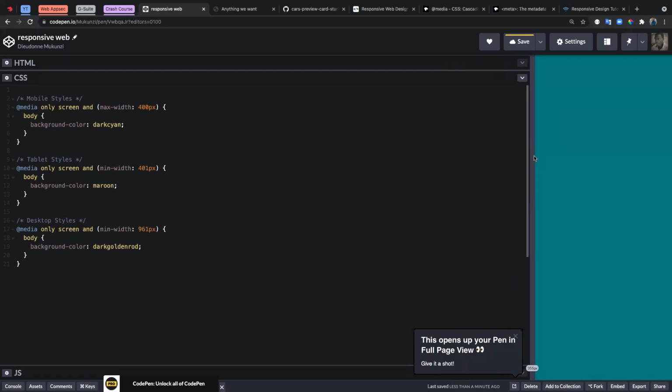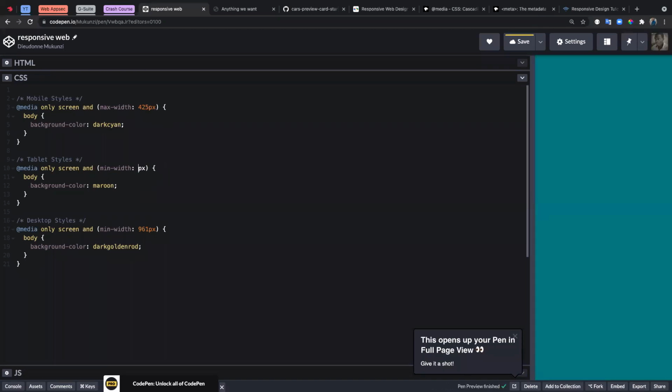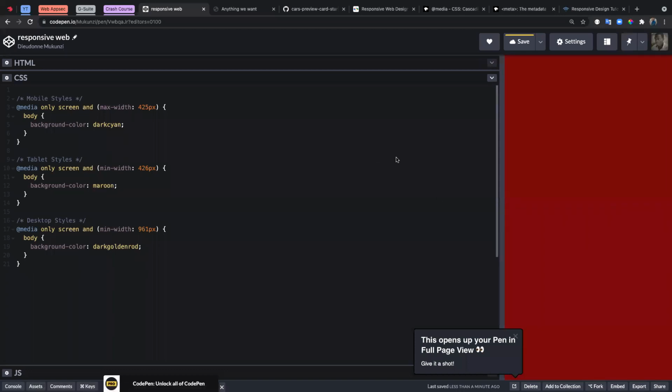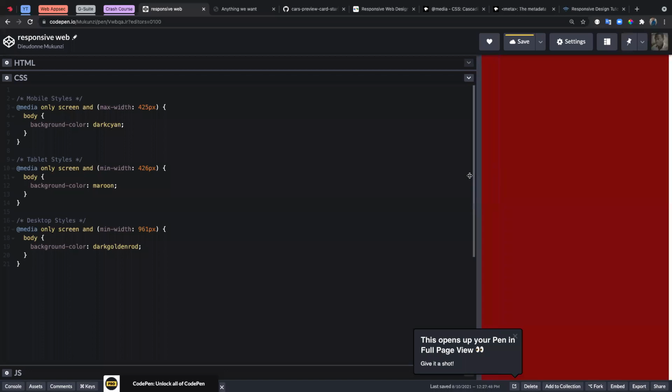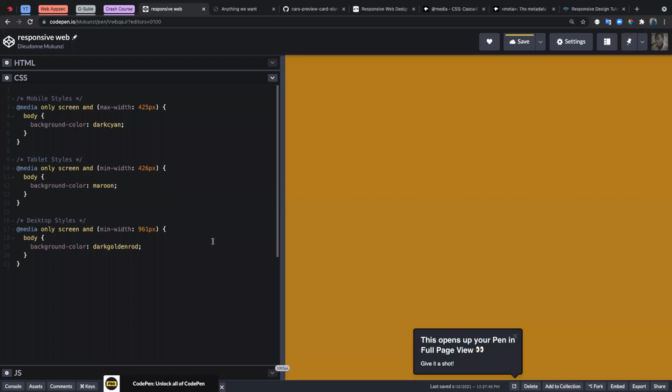we have 400 pixels. We can actually do 425, just like we did 425, and then we can do 426. So when it gets to 426, it's going to turn maroon or red, and then this other color, this yellow, this golden color, when it gets to 961. And we can even set another one for bigger screens.